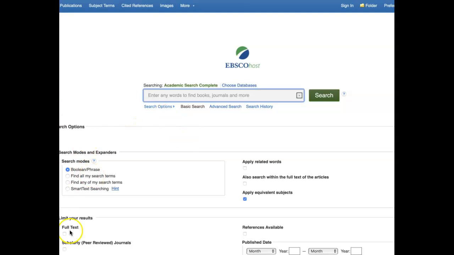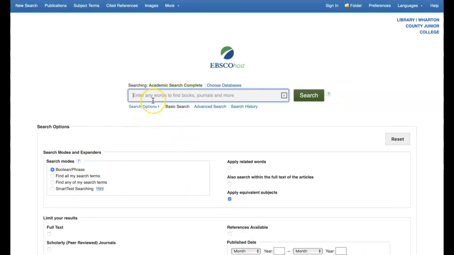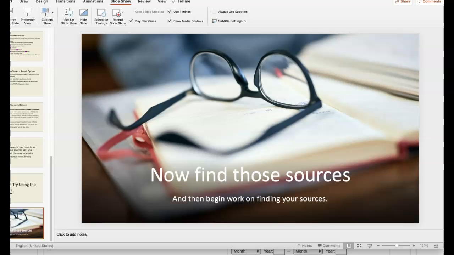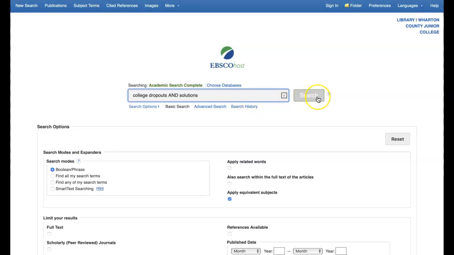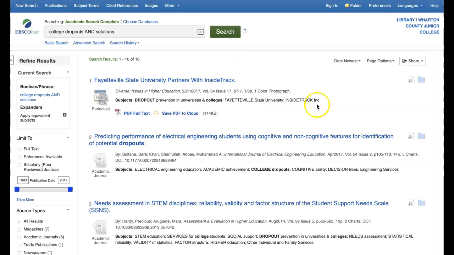All right, now, here we are in the EBSCO database. Here is where I can type in some of my sample ideas. I could go with something very simple, like my whole topic, okay? College dropouts and solutions. I could start like that, not very specific. It's a more broad topic. And I've got 16 results, all right?